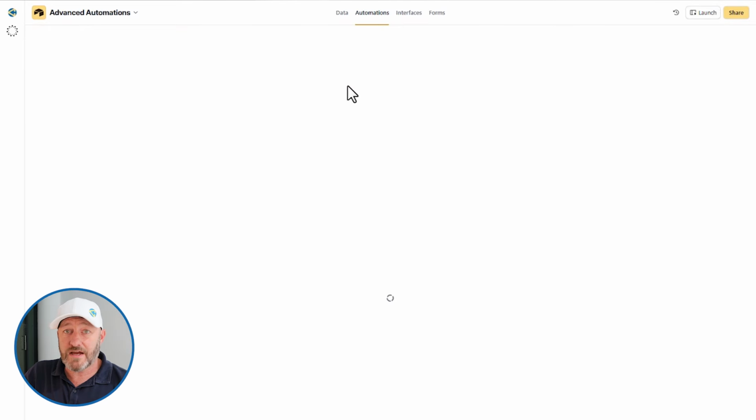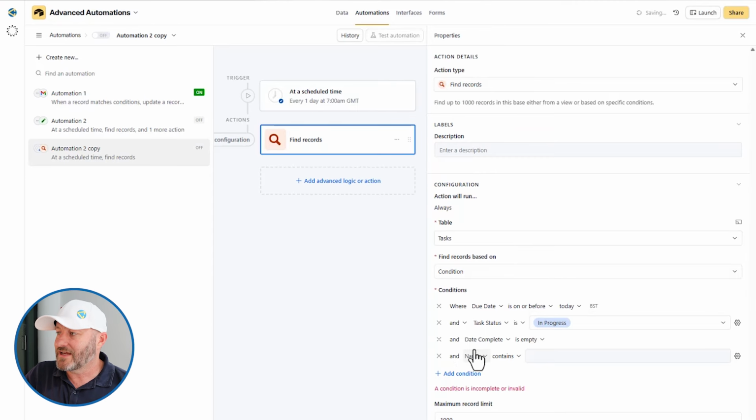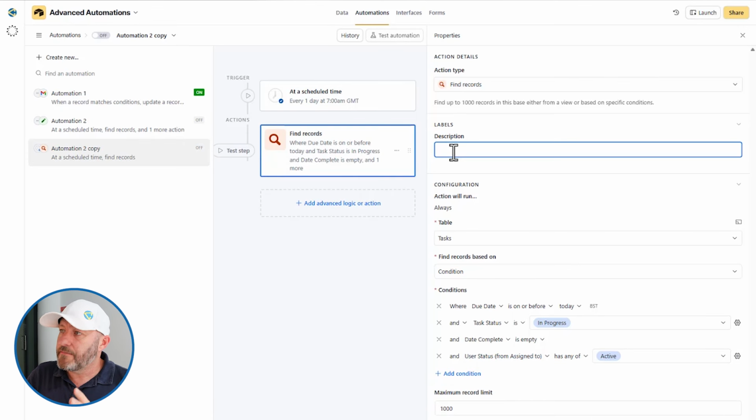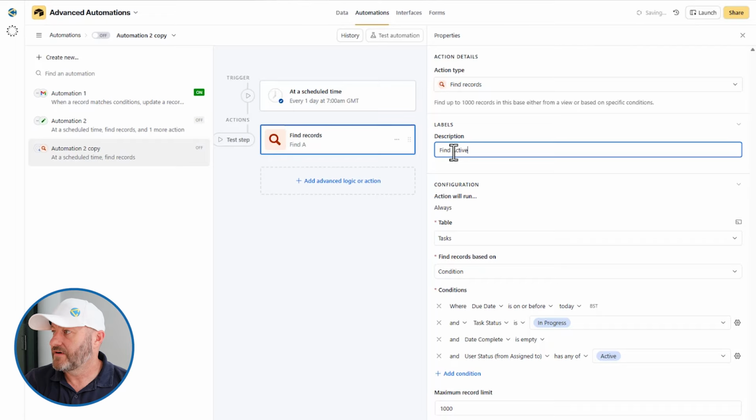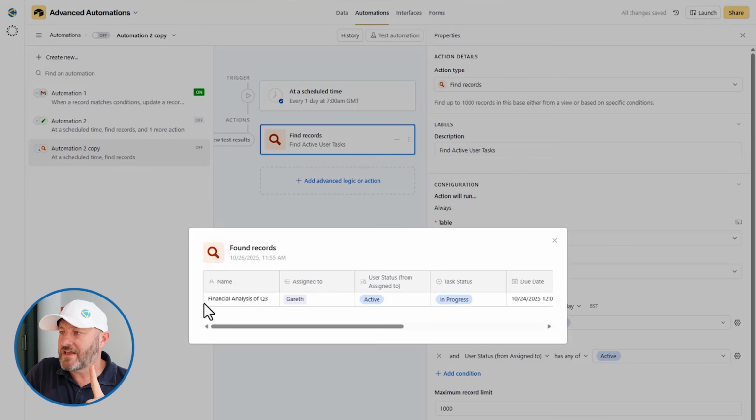So in this case, flipping back to our automations, we can change the way that we're finding records and find multiple lists of records. So first we're going to look for, let's pop this one open. We're going to add in the condition where the user status is active. And I want to make sure to keep my find records functions really well labeled. So I'm going to go into the description and say find active user tasks, right? So now when I test this action, I'm only going to find one, right? Because only in this case of the financial analysis is it overdue and assigned to an active person, okay?